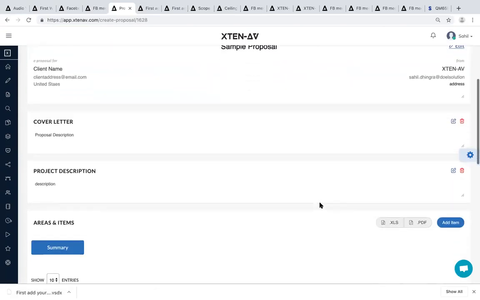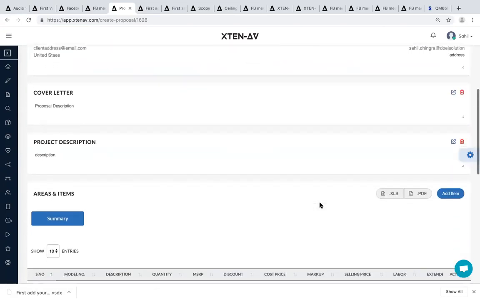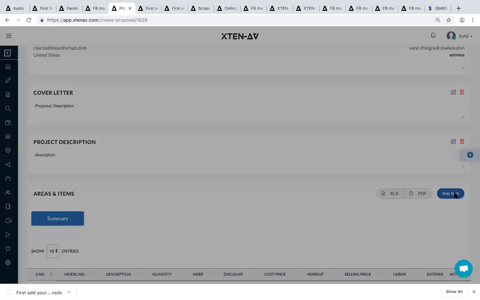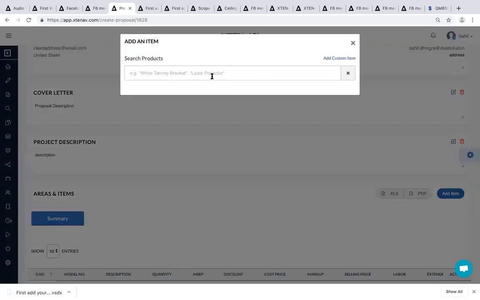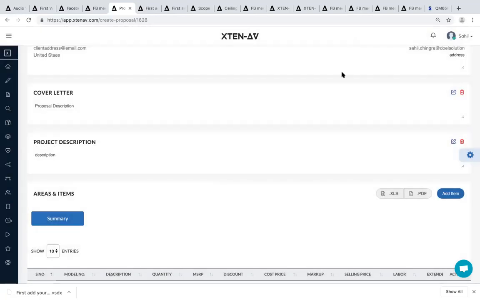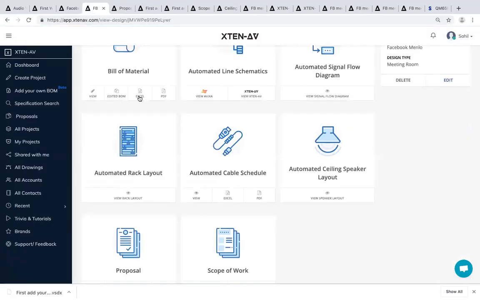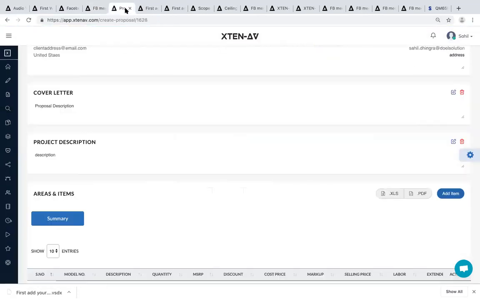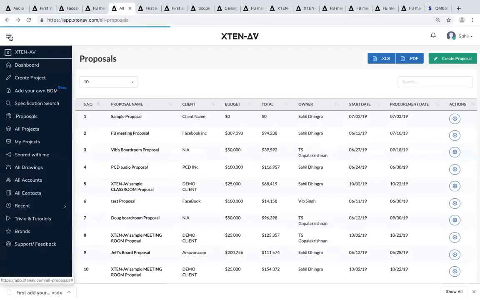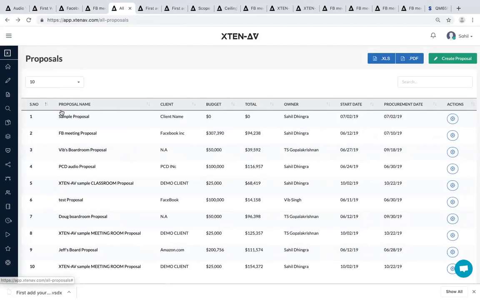You'll see here you can add. What you can do is search and add products, and from your existing design, and you can use it as a proposal tool. So that's the first way of making proposals. The second way is you go inside any project.